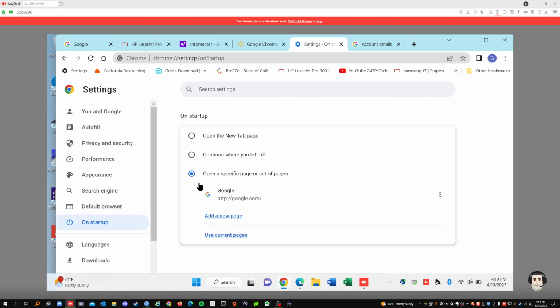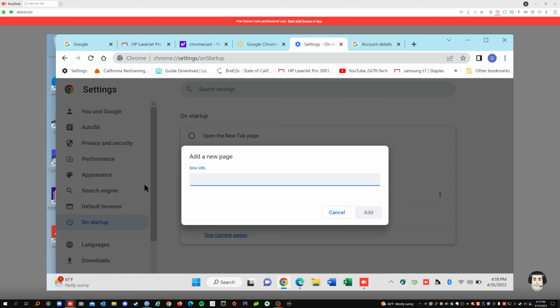So this is where you open to a specific page. It's going to open to google.com. That's on startup, meaning when you log in for the first time, it takes you directly to Google. Or if you want to take it to a specific page like Facebook, or if you want to open two tabs at the same time, right now it's Google, but you could add another one and call it facebook.com.